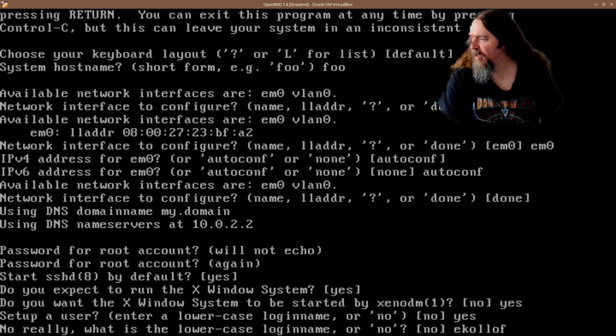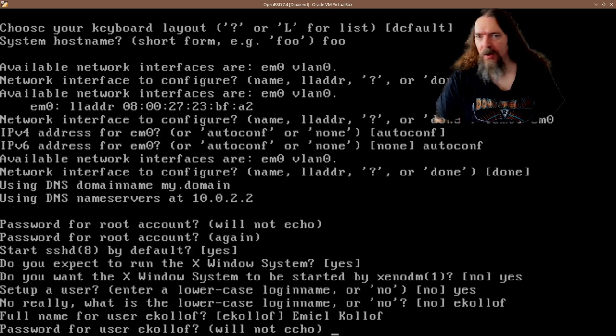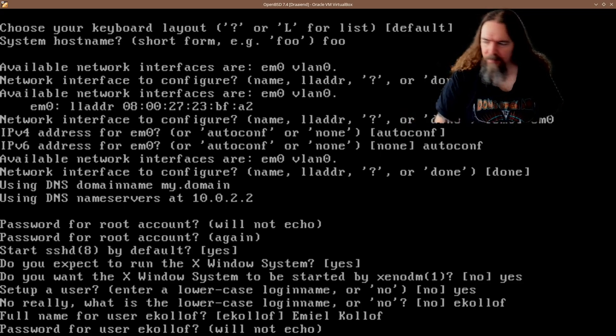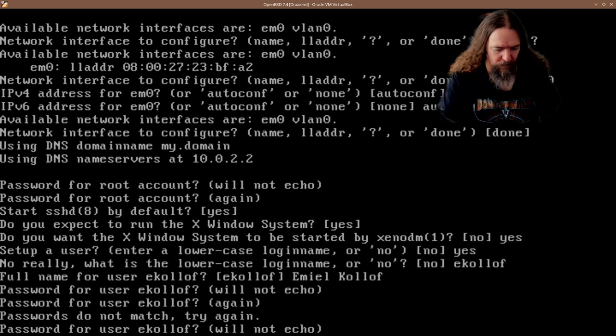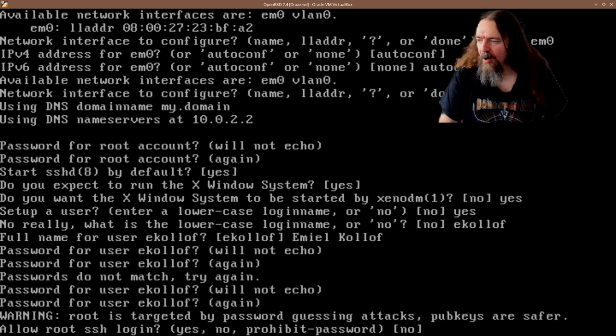So let's give it a name. Now you guys can Google me. Feel free to do that. I don't really care. Password. Of course you have to type it correctly. Allow root SSH login? I would keep it at the default. Just say no.